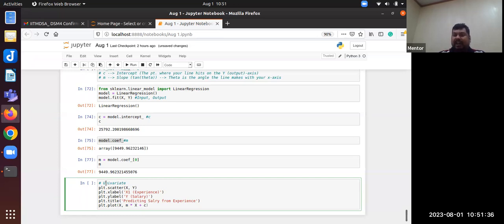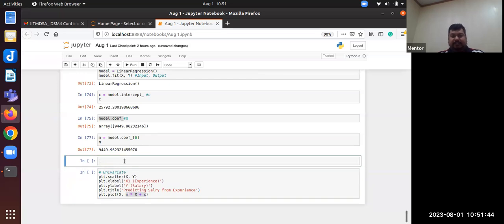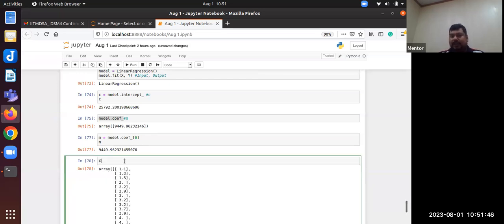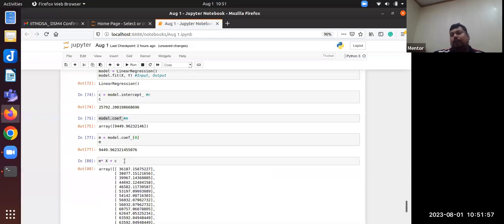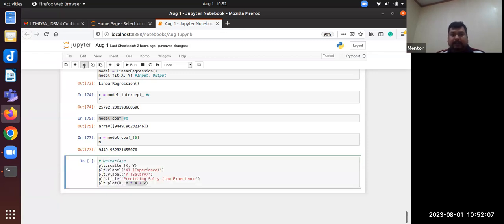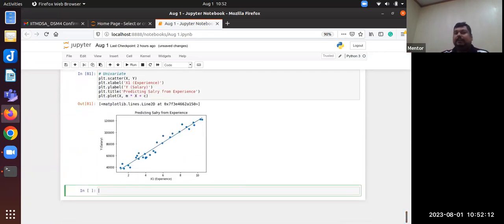Wherever these predictions are, let me show you what mx plus c is. This is your data in x, which is the experience values. If I do m into x plus c, these are the predictions. I'm going to connect all these predictions, and don't you think it will give me a line, because the equation is of a line, right? So I'm going to predict with the help of this line, m times x plus c. Do you see that? This line fits very nicely.